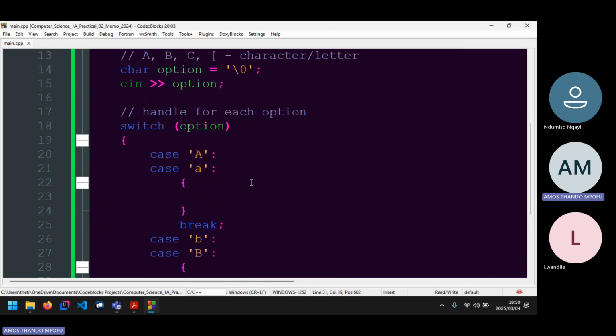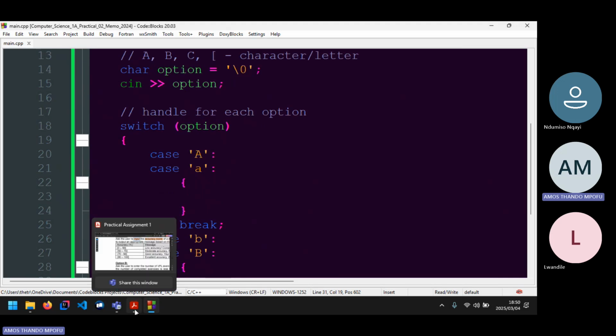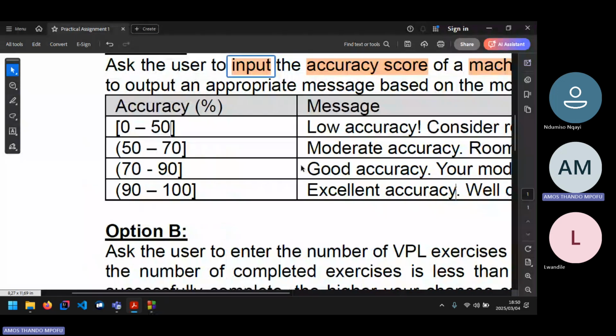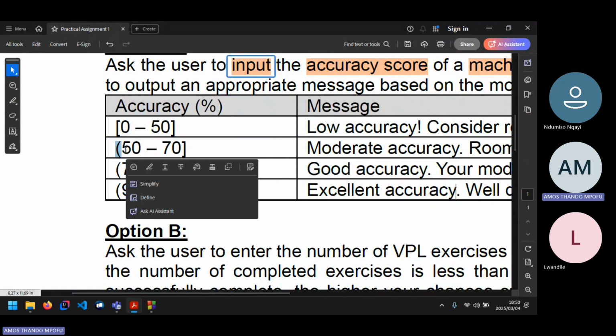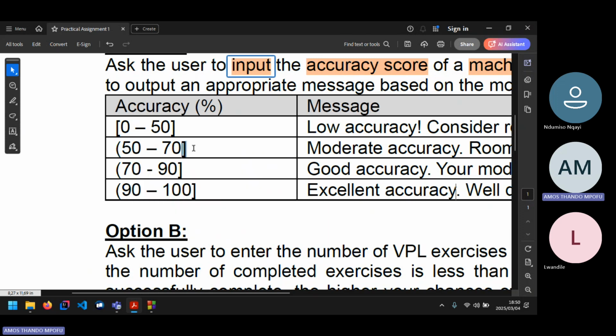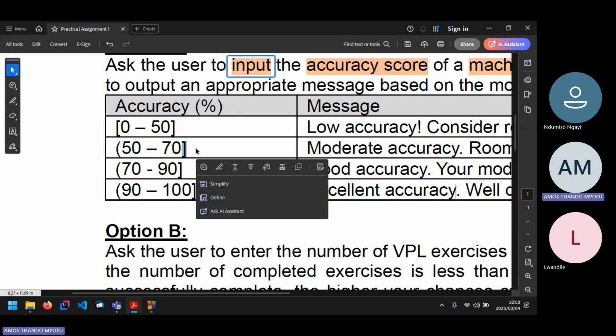And then I'm going to go back. So let's do option A. Remember, we're doing one option at a time. Remember what I talked about when you looked at this thing. When you see a round bracket, it means excluding that number. When you see a square bracket, it means inclusive. It includes that number. So that's an important thing to understand.